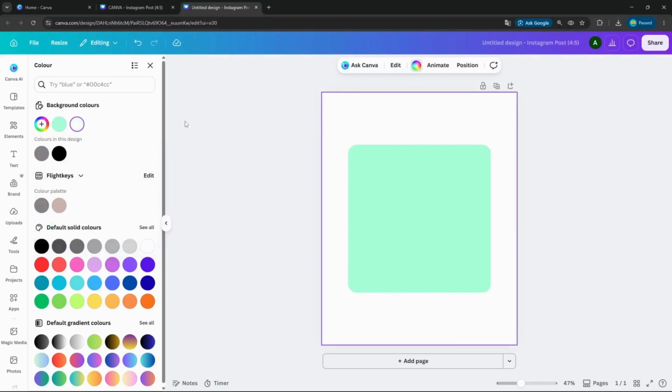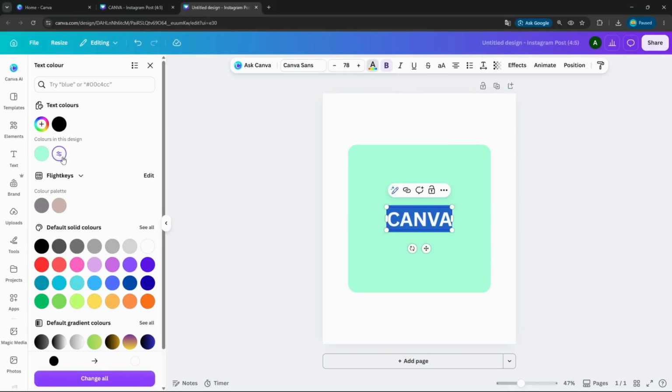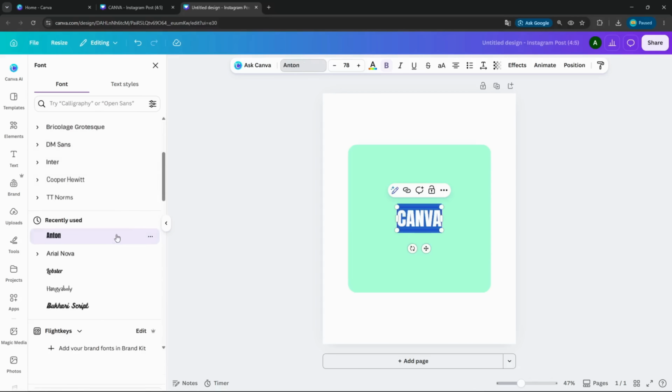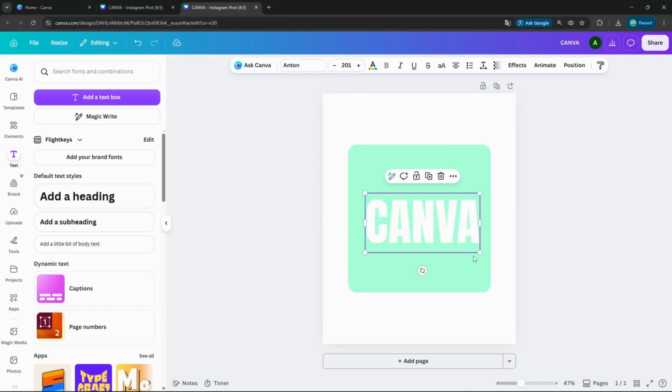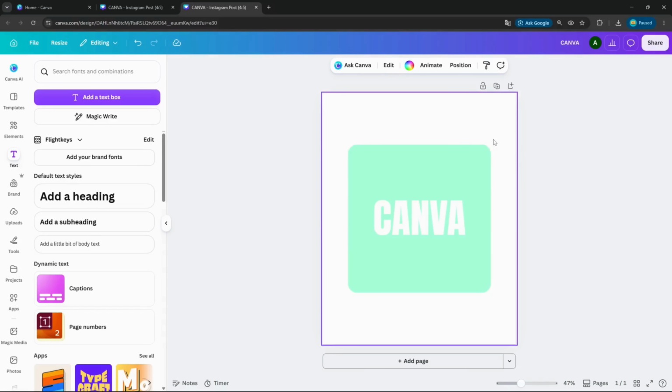Okay. So now I go into the text, add heading, and just type something like Canva. Select the text, change the color to white, go into the fonts and add something we want, like Anton, increase the size a bit, a bit smaller, yeah, and just move it into the center.